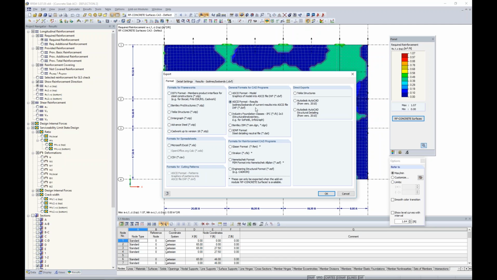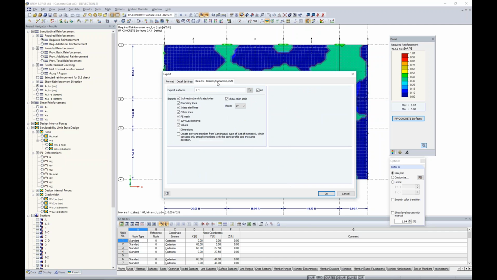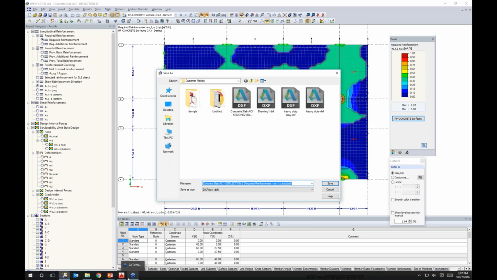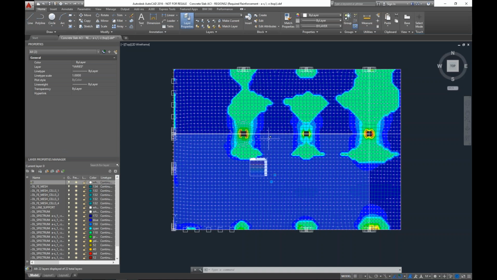And if we're using a DXF file, we have this additional tab here where we can select our surfaces that we'd like to export, and we can export those ISO lines and ISO bands. We just choose the projection plane, we click OK, it's going to save our DXF file here. And then I went ahead and just imported this directly into AutoCAD. So this is everything taken directly from RFEM straight into AutoCAD.